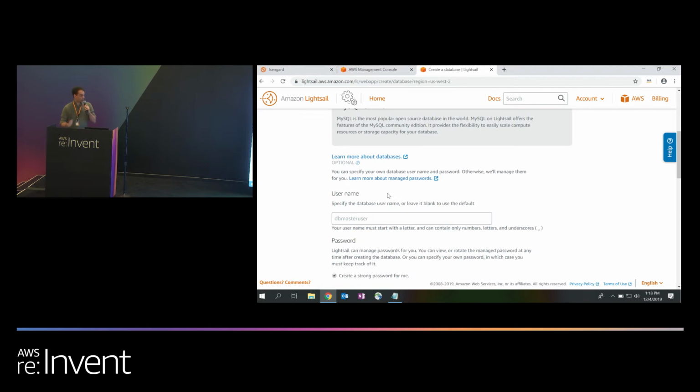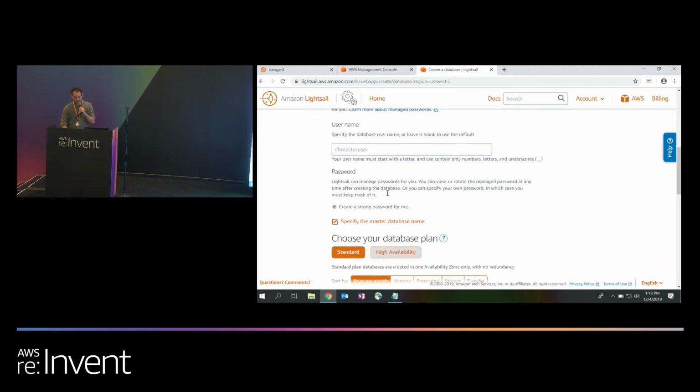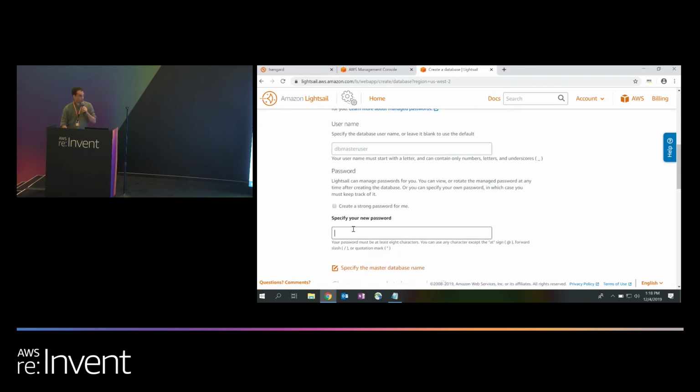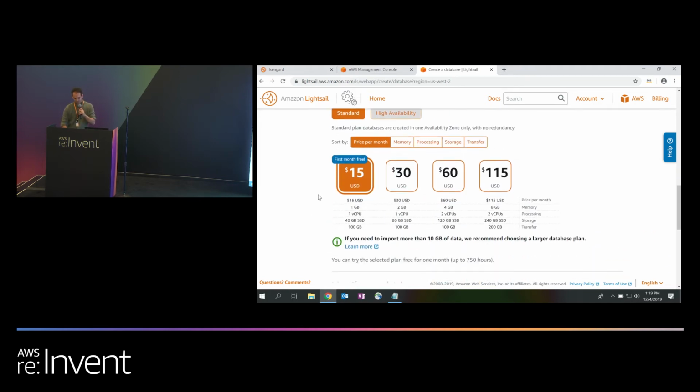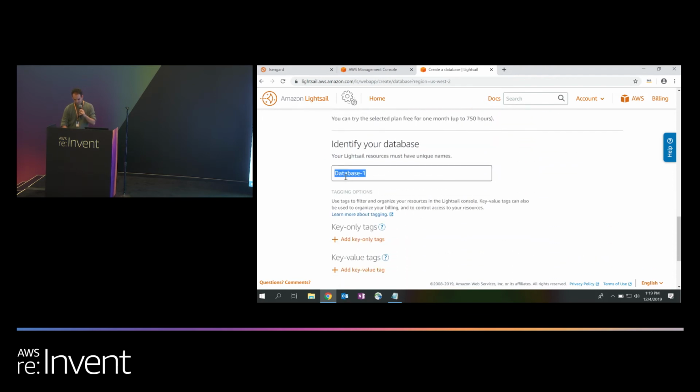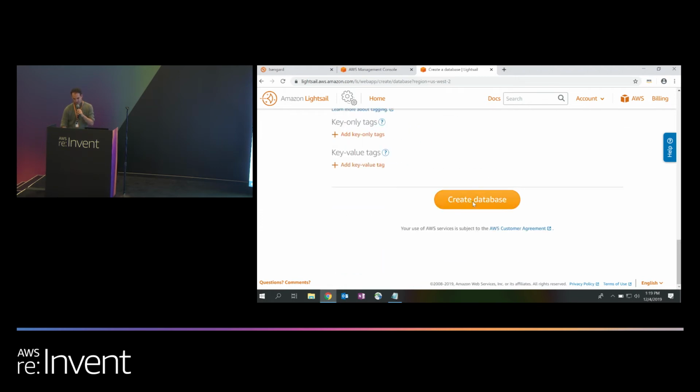And you can change the login credentials. Again, we try to abstract away information the user might not need, but in this case, I want to change the password. Want to keep it simple because I'll be typing with one hand, so I'm going to use tasks as the password. This is a demo. In a production environment, you obviously would not use this. You would use the strong password that Lightsail would create for you, but for simplicity, I'm going to stick with this. I'm going to name it todo-db, and then I'm going to click Create Database.